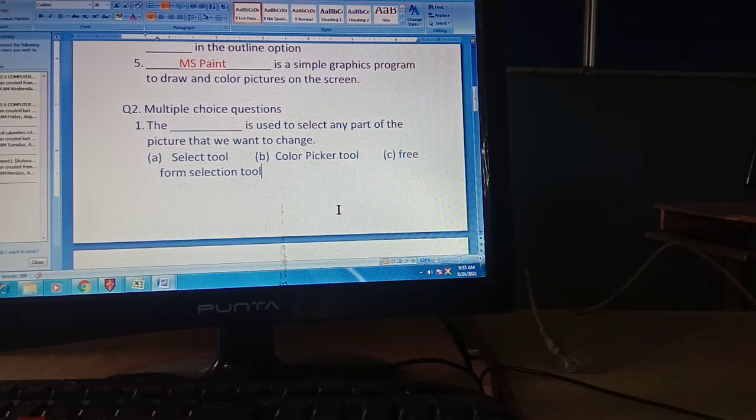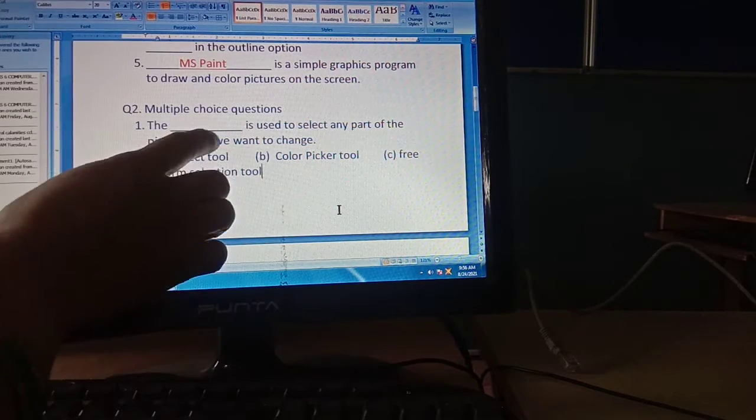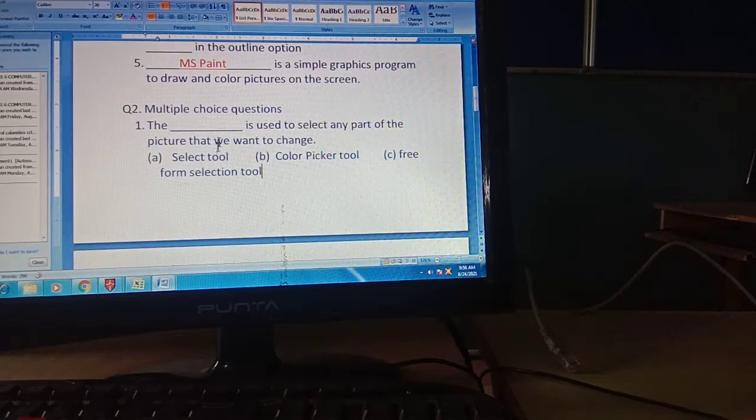Any part of picture. Okay. So we have to use the select tool. Okay, free form selection tool, तो आपका एक उसकी कैटेगरी है किसकी? Select tool की. So here the answer will be the select tool.